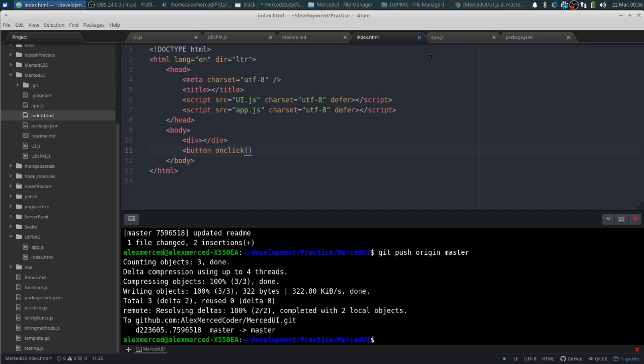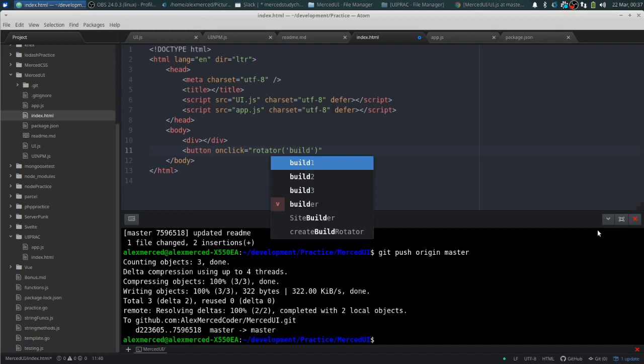Okay, and we should have to create our store object. On click equals, or actually I can just do it here. On click, we're going to do rotator. Okay, rotator. Then we have to pass in a string. We'll pass in the string of build1. And then we have to pass in our store object.